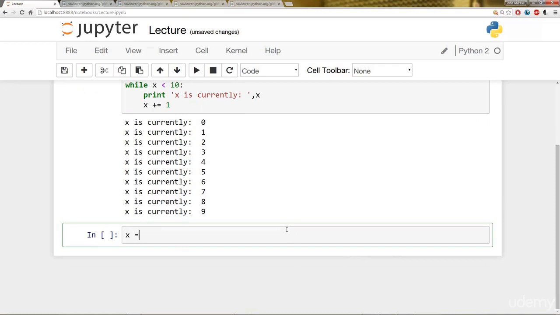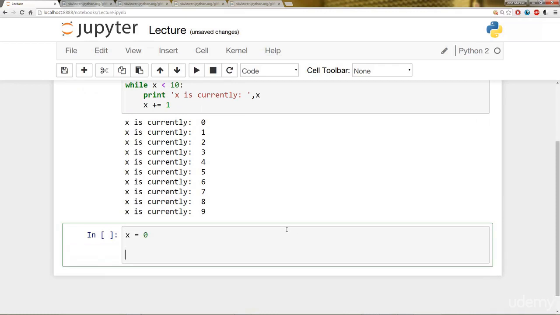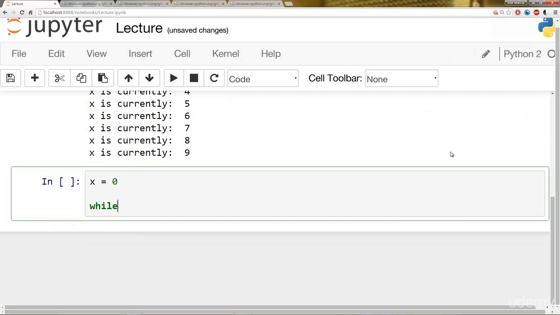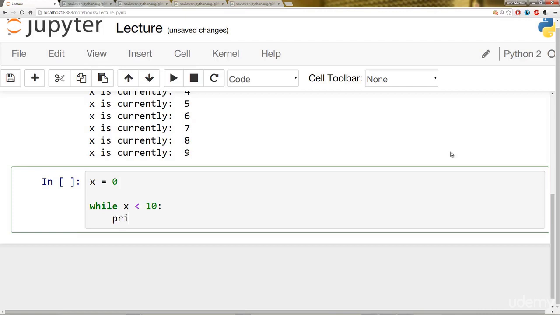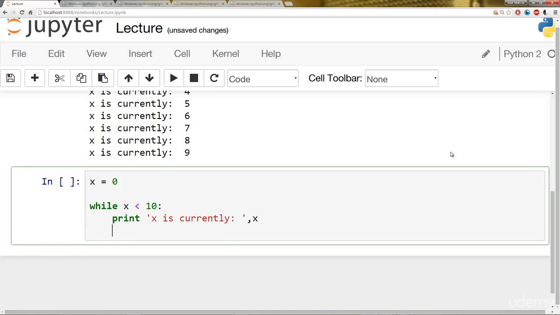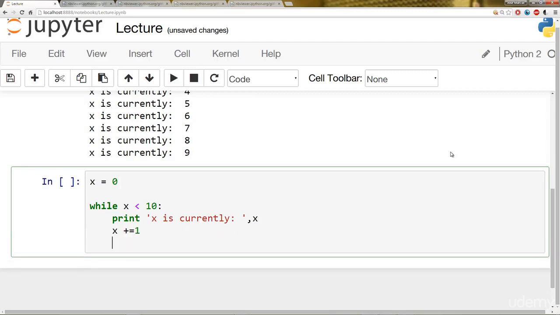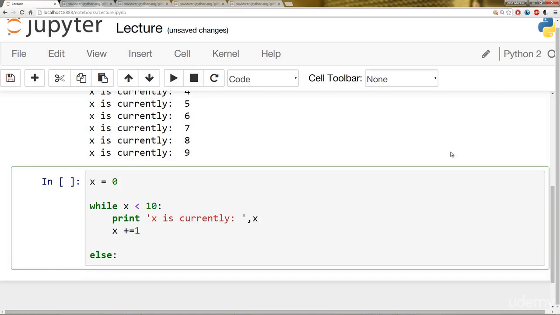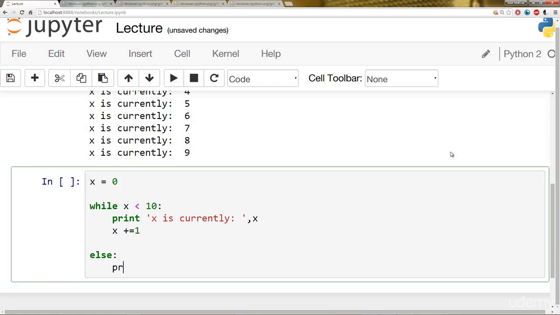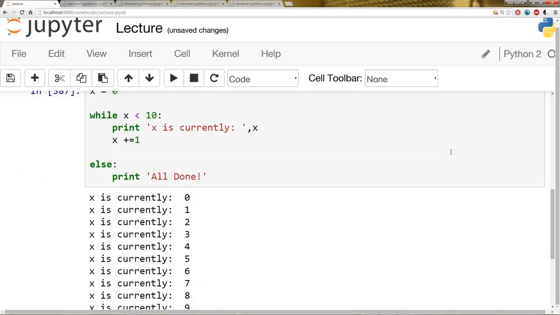So I'm going to make another cell here. I'm going to say x equals 0, and I'm going to say while, let's go ahead and just zoom in one more. I'm going to say while x is less than 10, print x is currently, comma x, and then I'm going to go ahead and add that 1 to it, and now I'm going to have an else statement. So this is going to occur after the while statement condition is met. I'm going to say print all done. So let's go ahead and run that cell and see what happens.